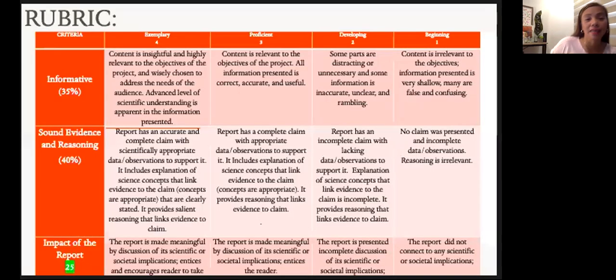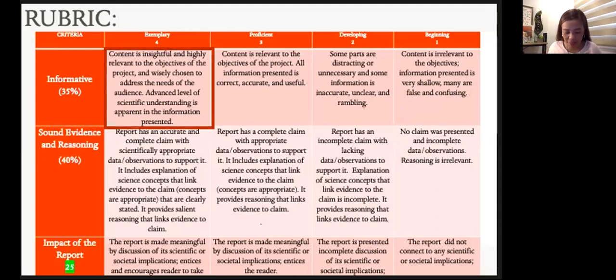So let's take a look at the components of the rubric. And this is how you will be evaluated. Please also think that your role is part of the research team, you and your partner. Now, the first component is that it should be informative.